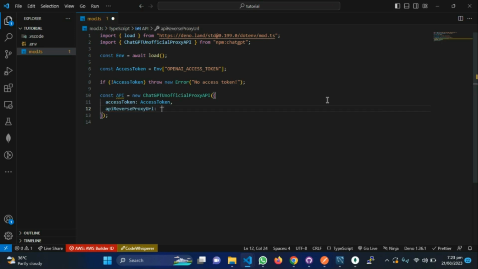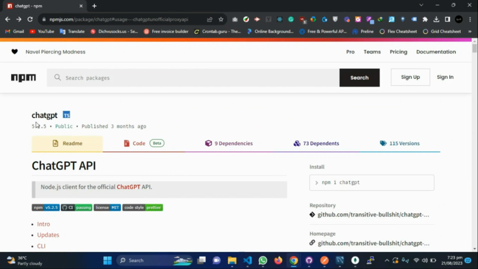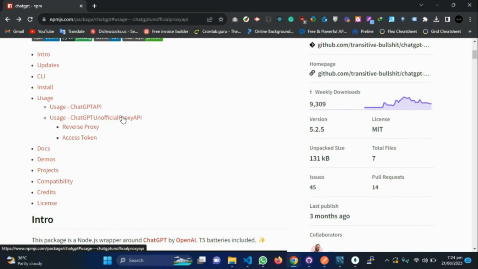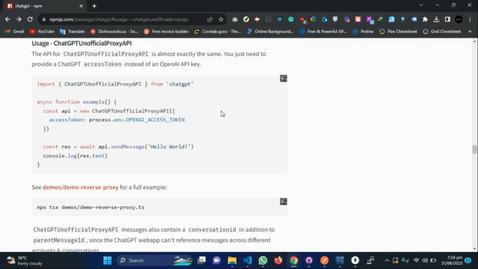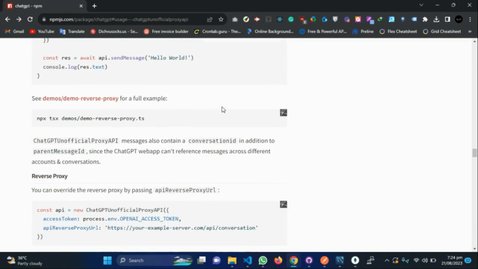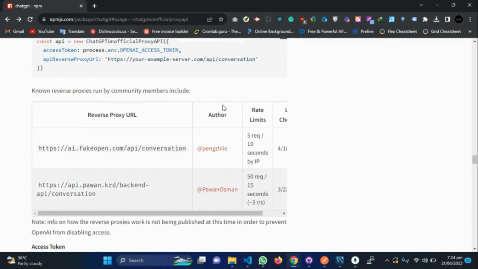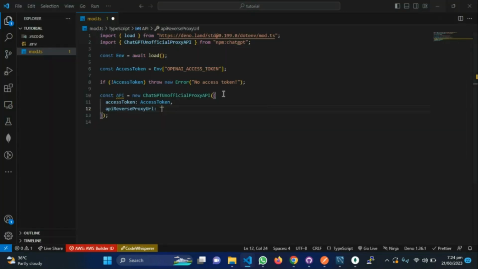Let me show you where you can get the URL for the reverse proxy. The ChatGPT repository on NPM. If you scroll down and press ChatGPT unofficial proxy API, scroll down a little bit, you'll be able to see this table. This table contains two reverse proxy URLs. You can use any of these. Currently, this one is working for me. I will just copy that URL and I will paste it inside of my code.